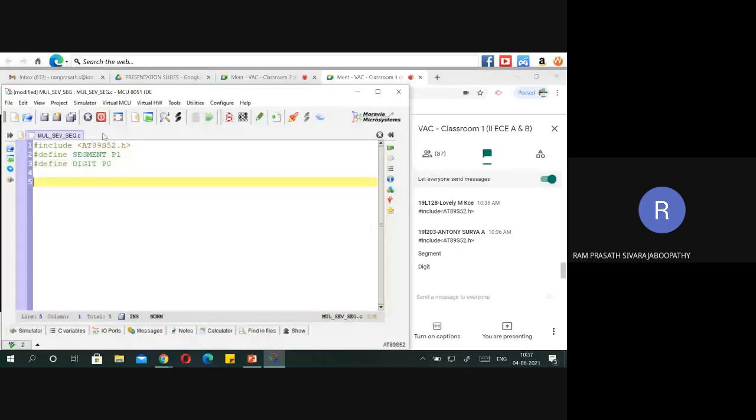So now I am going to start writing the program. Void main. First we people understand it's working. I'm not going to display any digit now. I'm going to just turn on all the segments in all the digits. So for this, what do I have to do?